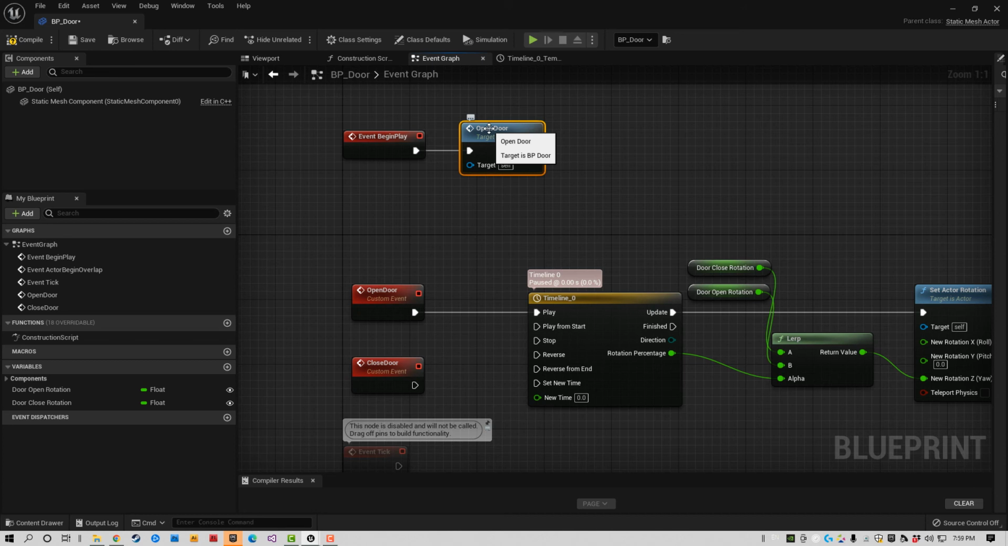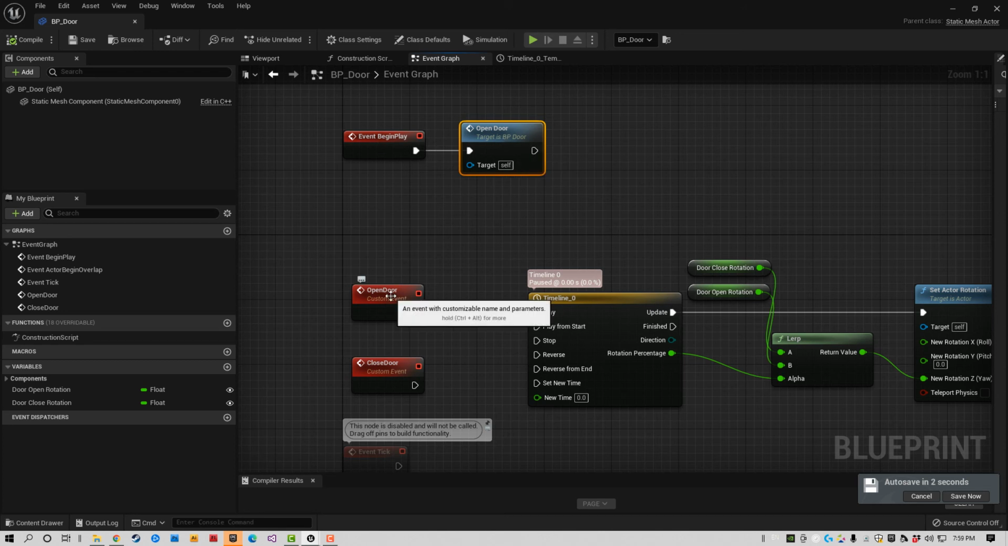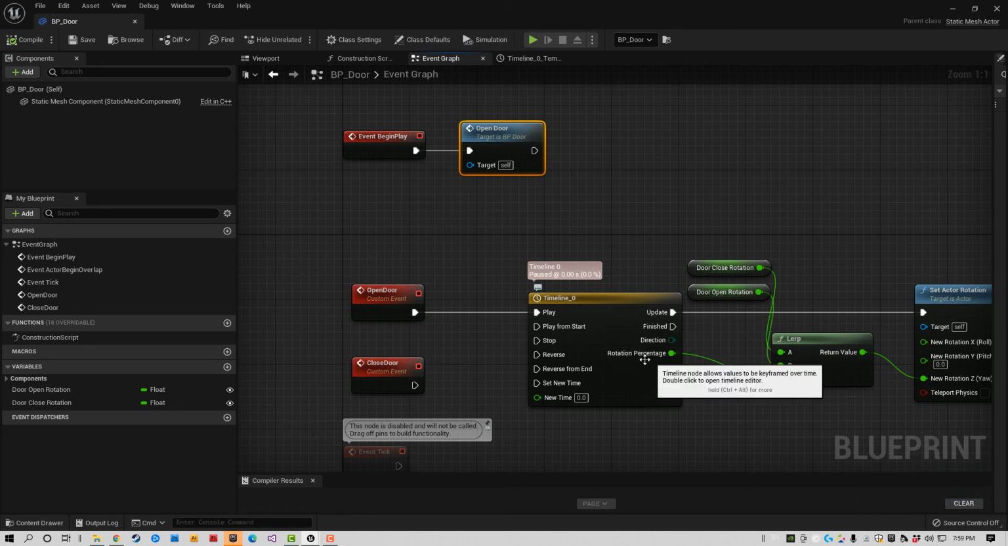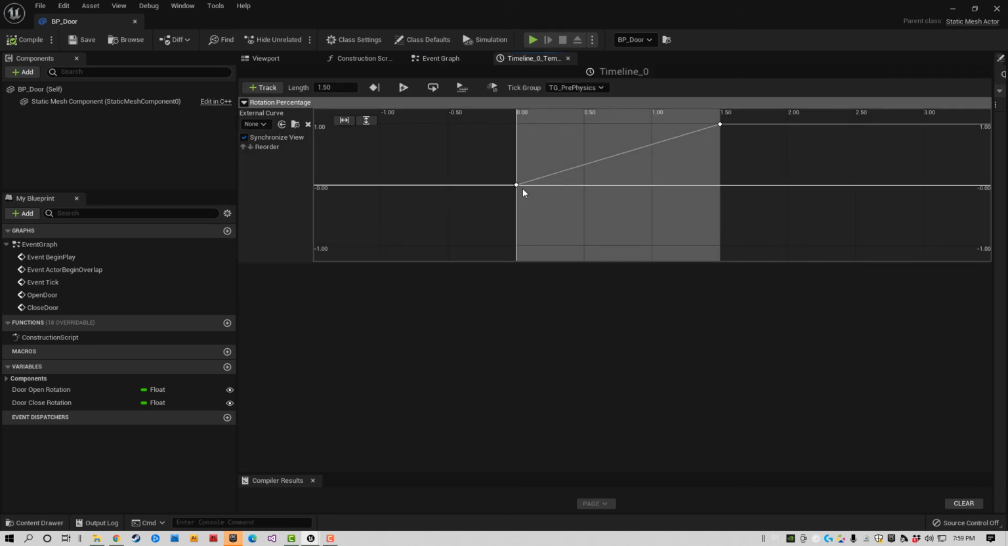All right, so I'm going to save, compile, and give this a test. What it's going to do is on begin play, it's going to call the open door event. The open door event is a custom event that says, start running this timeline. The timeline starts with rotation percentage at 0 and ends with it at 1. We know this because if I open up that timeline, I've drawn my keyframes to say that at 0, right, I want to be at this point, and at 1.5 seconds, I want to be at this point. And my timeline will play across and move up this line to reach that point.